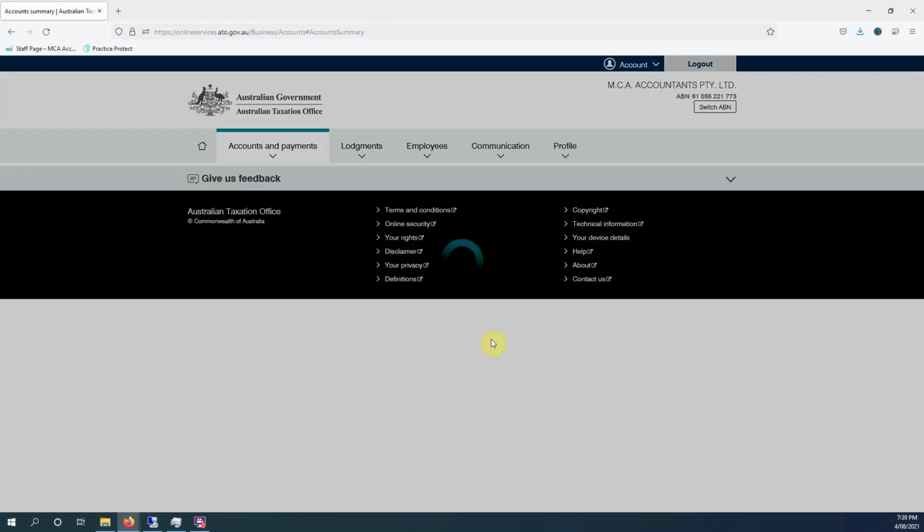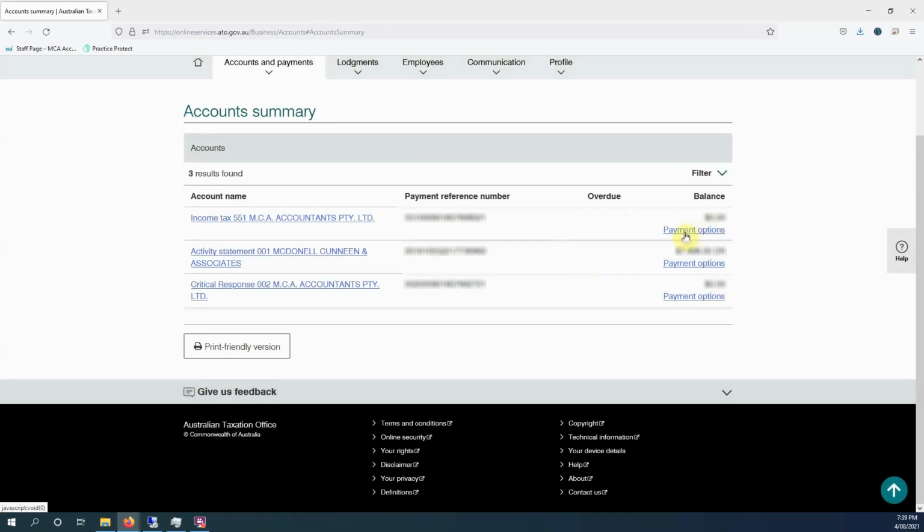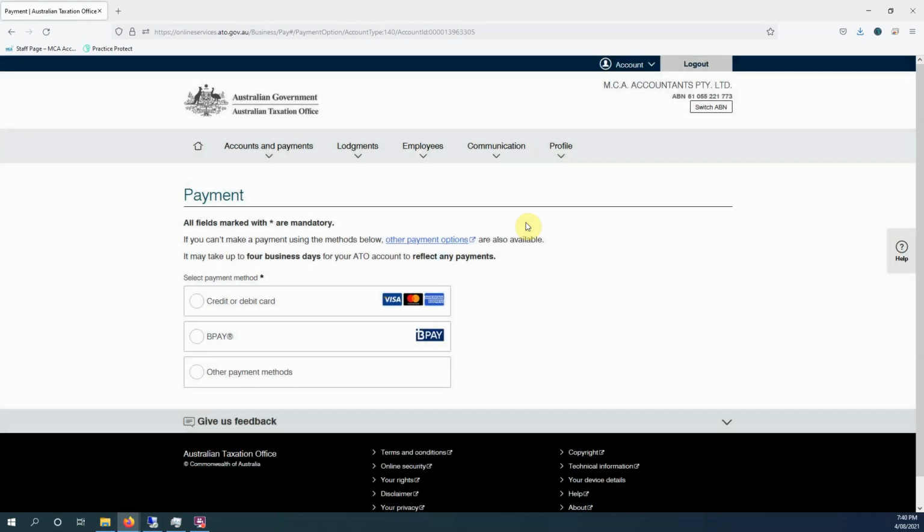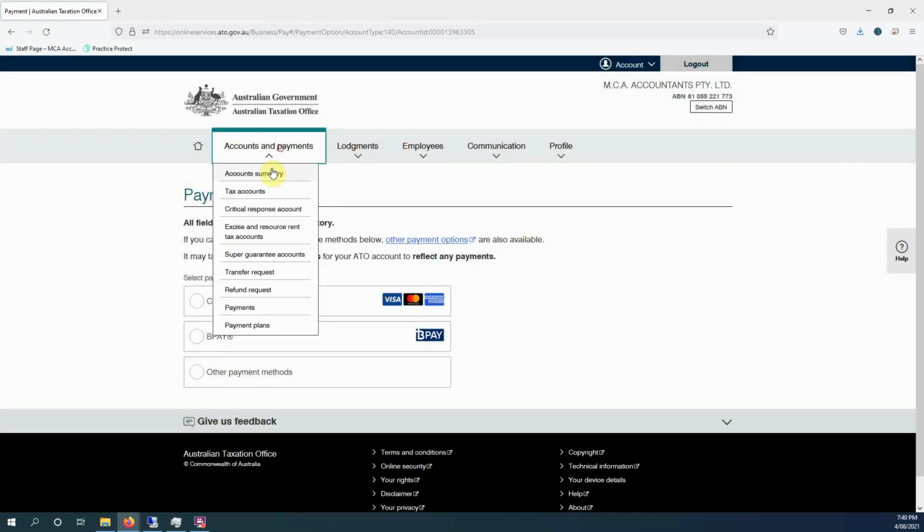Go back to the account summary. You can also make payment pretty easily using the payment options button here. Credit card, BPay, other payment methods, you can do that all online there. Going to skip through a few of these.